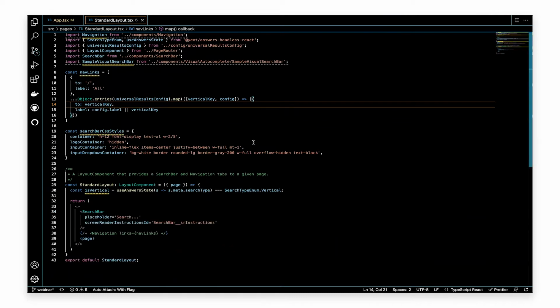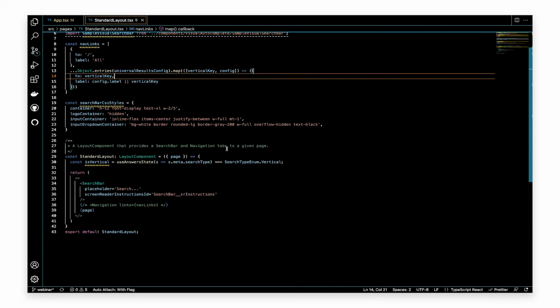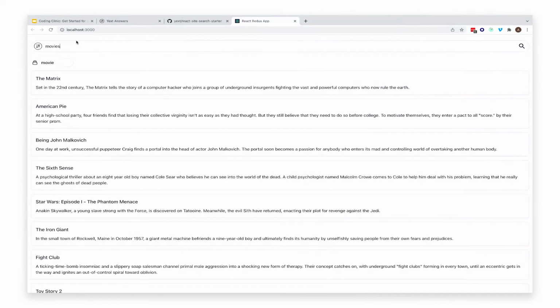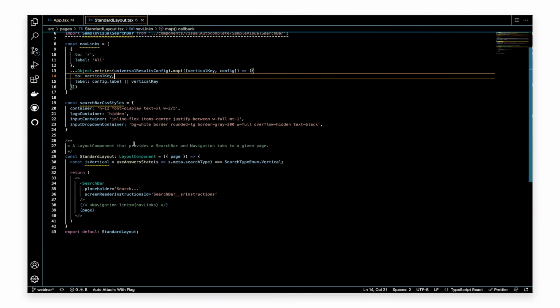So this component comes along with the sample app when you clone it, and it lays out the search bar. Typically, it will also lay out a nav bar so you can navigate between different vertical pages. But for today, I'm just going to be using the universal search page, which is actually passed to this component. So what you see here is the search bar, and then the universal search page here. And yeah, so I've commented out the navigation links already.